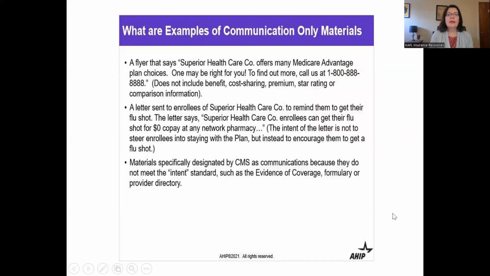So these are some examples of communication only materials. When I went through this module, there's so many slides, I took a bunch out. I kept this one in because I thought it was interesting to see what some of the examples are and what they consider to be communication only materials. And I'm not somebody that really likes to read from a slide, but I'm going to read the first one anyway. A flyer that says Superior Healthcare Company offers many Medicare Advantage plan choices. One may be right for you, and then it gives the phone number.